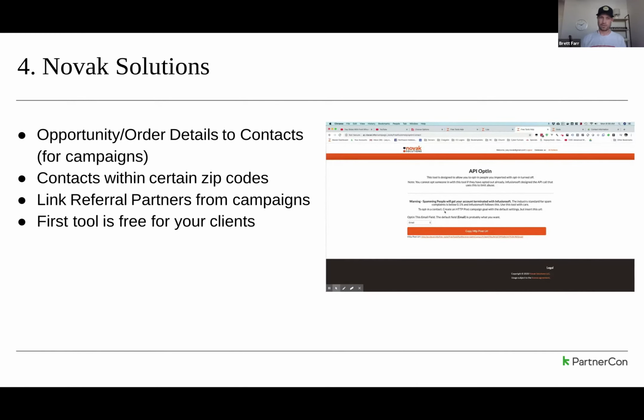There's not really a whole lot of location stuff out there, I found, with Keap or Infusionsoft. This one makes it pretty simple. So for example, we've got a list of zip codes that are assigned to this rep, and a list of zip codes that are assigned to that rep. Novak Solutions could probably handle that for you.